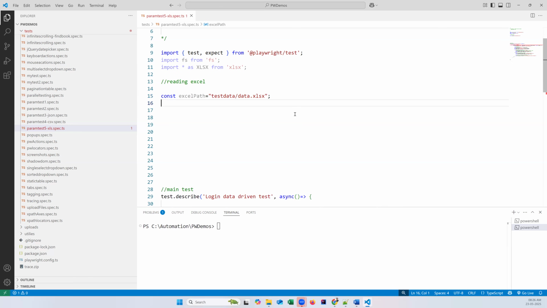So this is my file. Now we need to read this. To read the Excel data, we have to use this XLSX module.